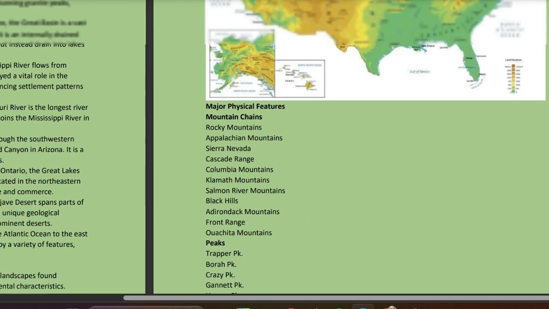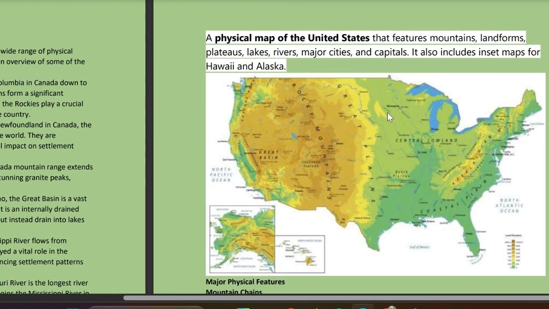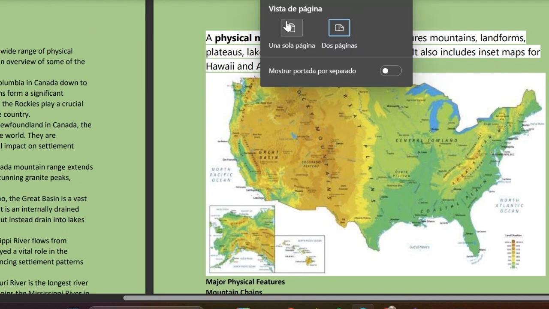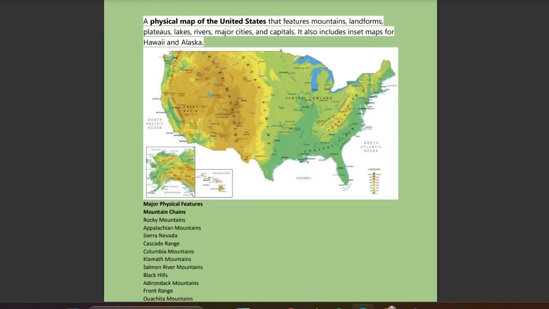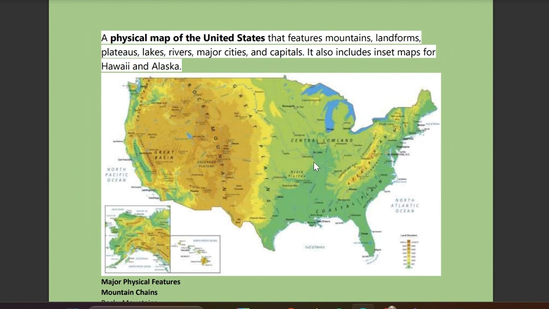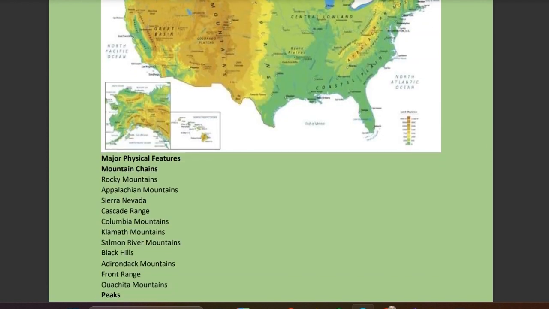So now you can see here a physical map of the United States. We were talking about these features before: mountains, landforms, plateaus, lakes, rivers, major cities, and capitals. It also includes inset maps for Hawaii and Alaska over here.